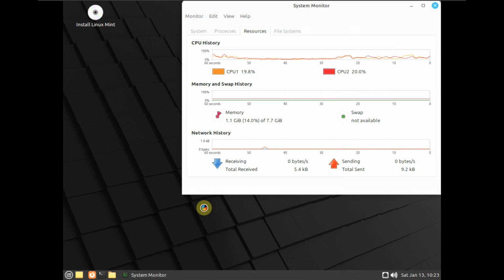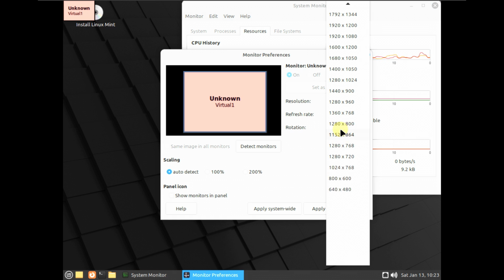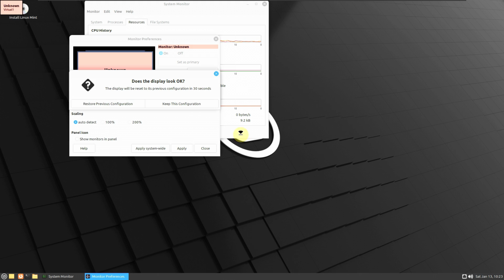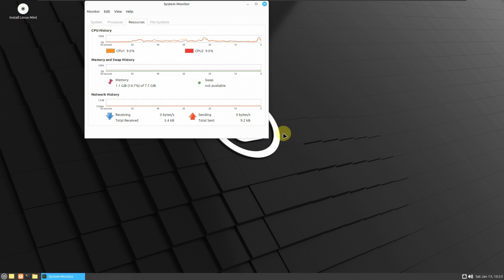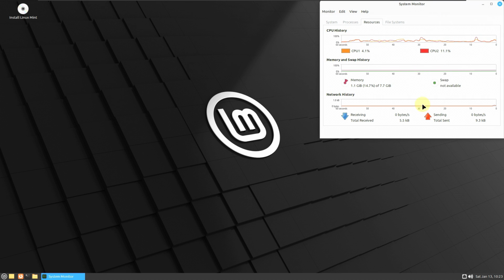Let's open the displays and change the resolution. My monitor is 1920 by 1080, so you can change it to whatever your monitor is, or you can choose the scaling of 100% or 200%. If the fonts aren't visible for you, you can change to 200%. It will be a bit bigger. Let's click apply, keep this configuration, and close the display. Let's put the system monitor in the right side corner.